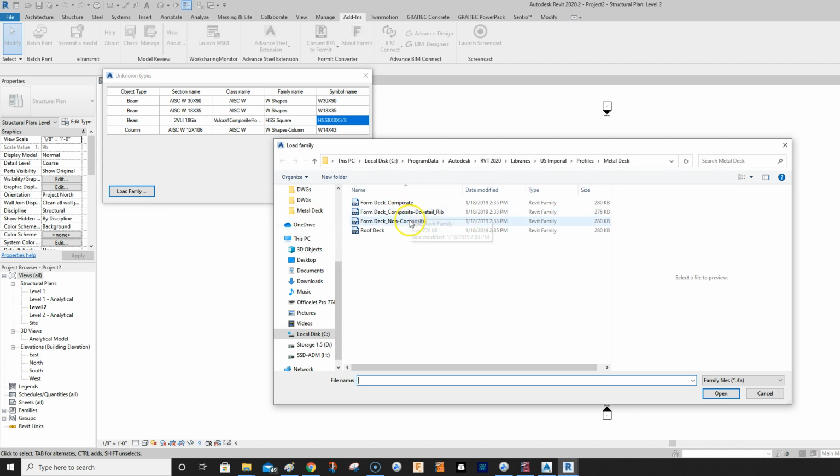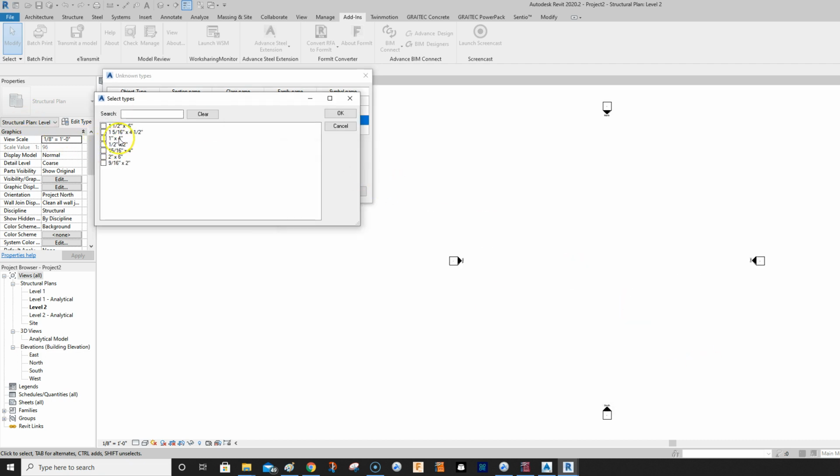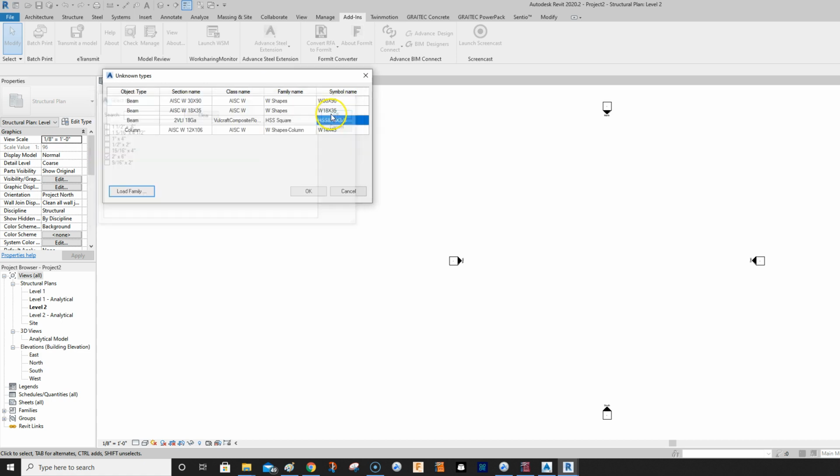So let me see if I try a different deck just to see. Non-composite 2 by 6, okay. That does not show up there either. So I don't know if it's because it's coming in as a beam here that it's only giving me the option for a beam here. So what I'll do is, if I can put nothing in here, I don't want it coming in as a tube. So I don't know if I can clear this off.